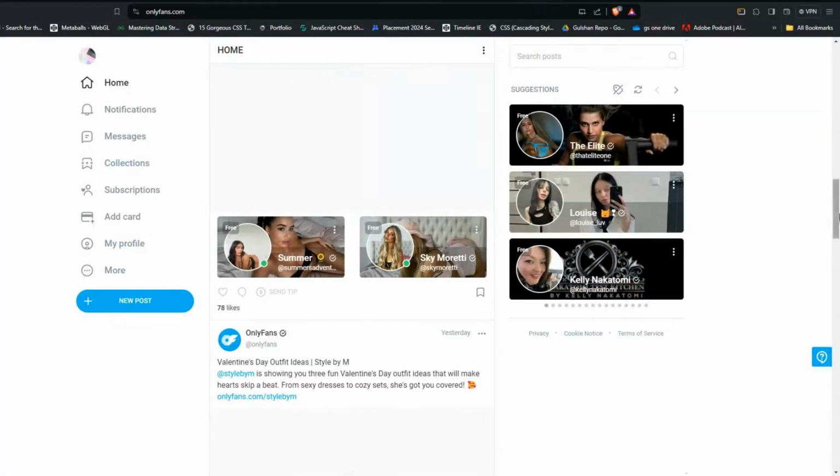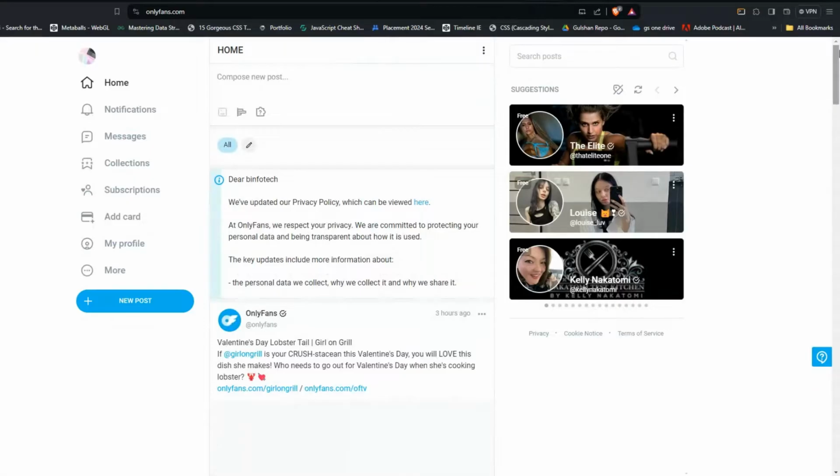So these are some simple troubleshooting steps to resolve the OnlyFans not loading image issue.